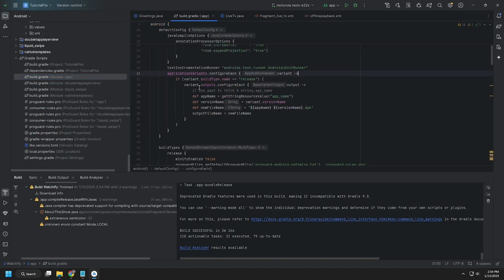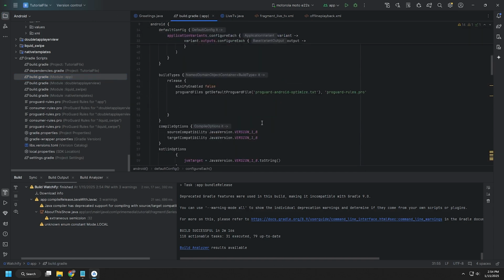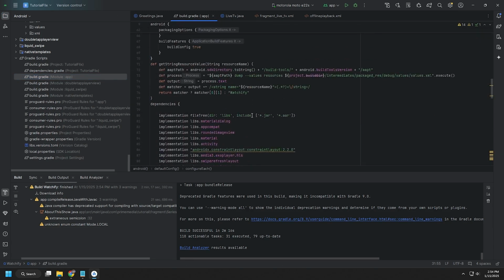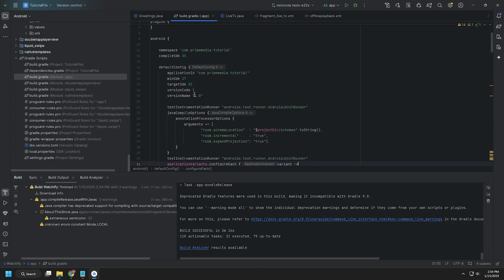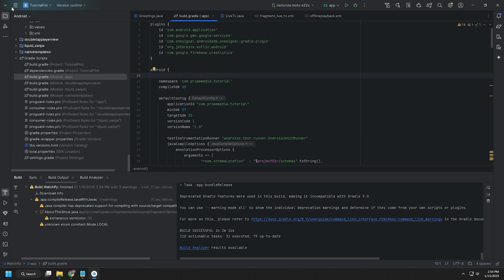Now, make your project a release build. This will pave a way for adding your KeyStore details in your project. Just follow the screen for error-free building.